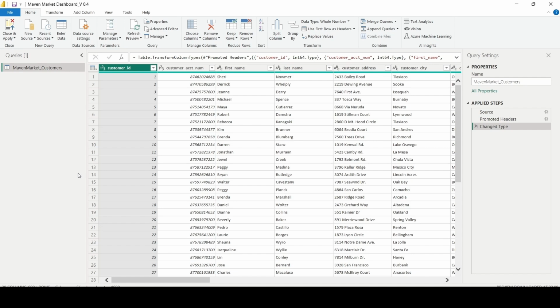Now that we know what sorting data is, why it's important, and when to do it, let's see how to sort data in Power BI Query Editor. In the Power BI Query Editor, ensure that you are on the Home tab. This is where you will find the sorting options. This option is used to sort in ascending order. This option is used to sort in descending order. Let's now go through the process practically. I'll show you how to sort data using some of the columns from our Maven Market Customers dataset.